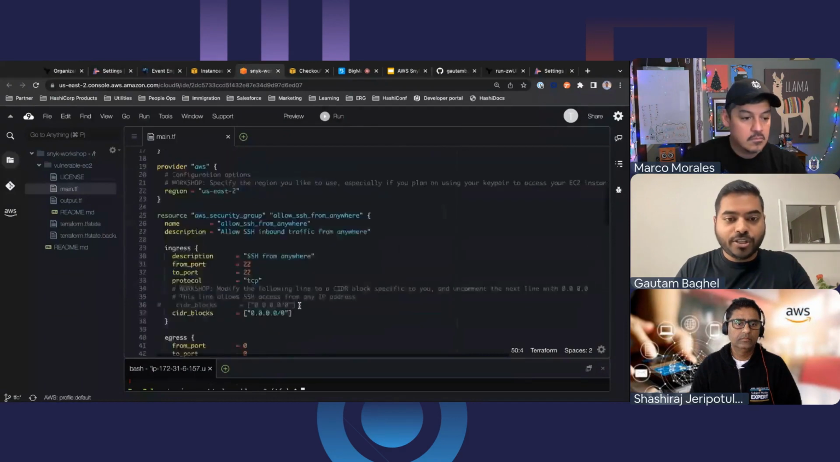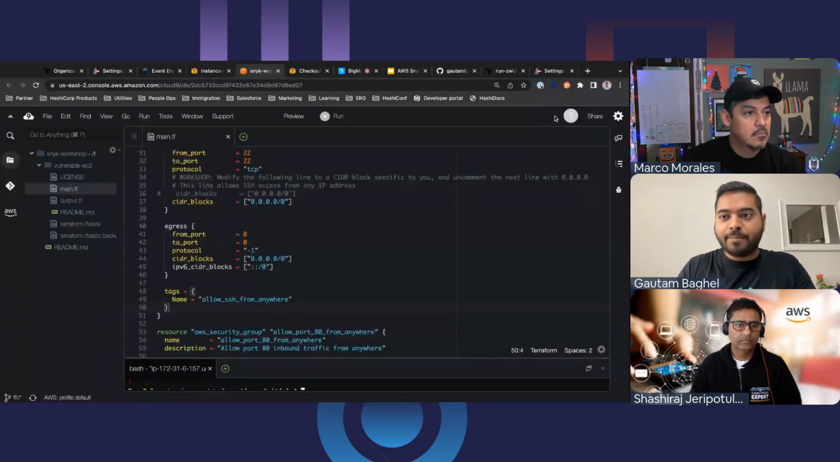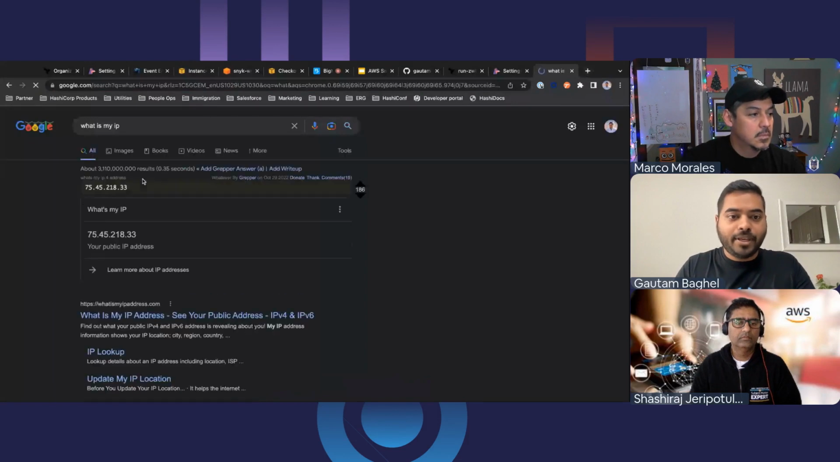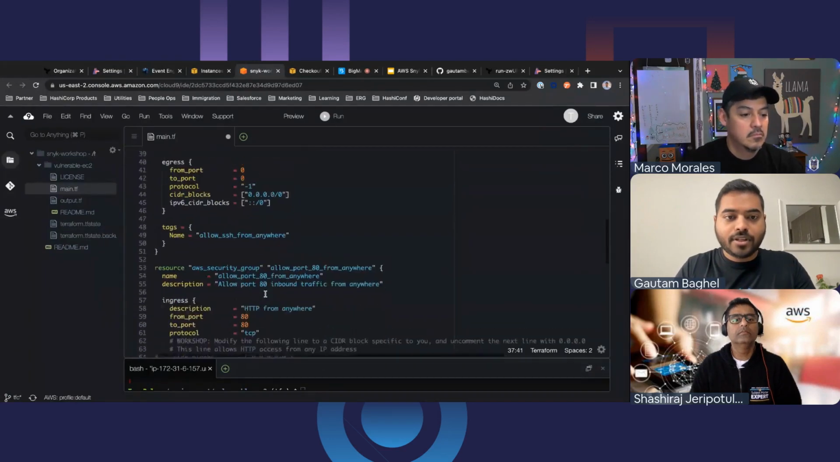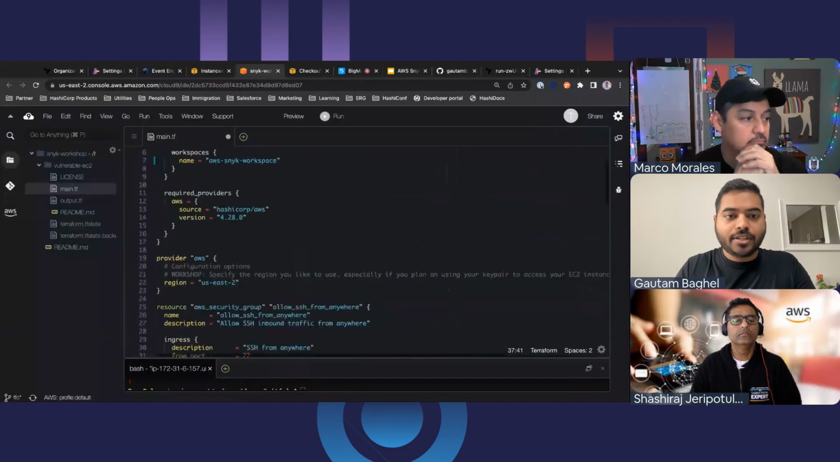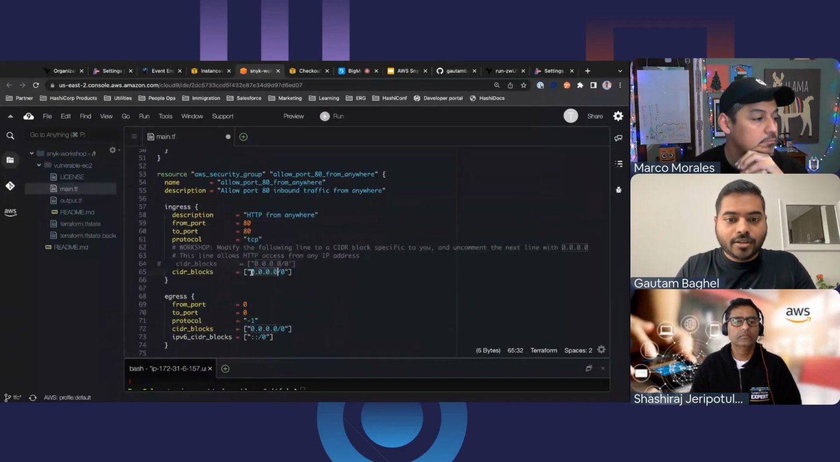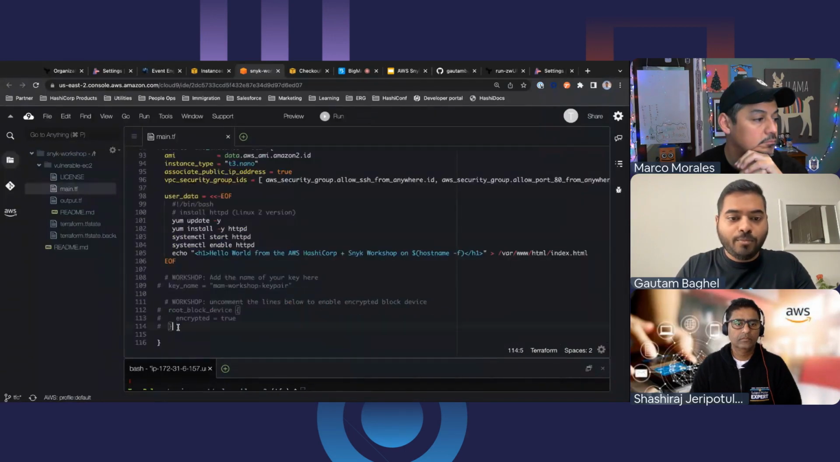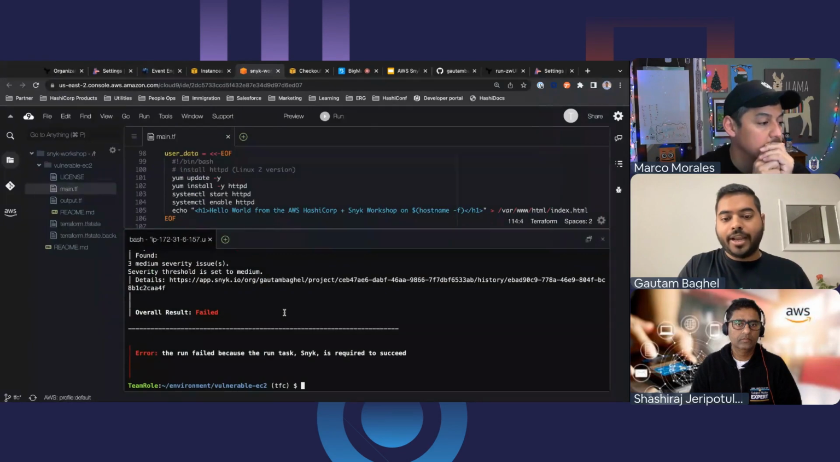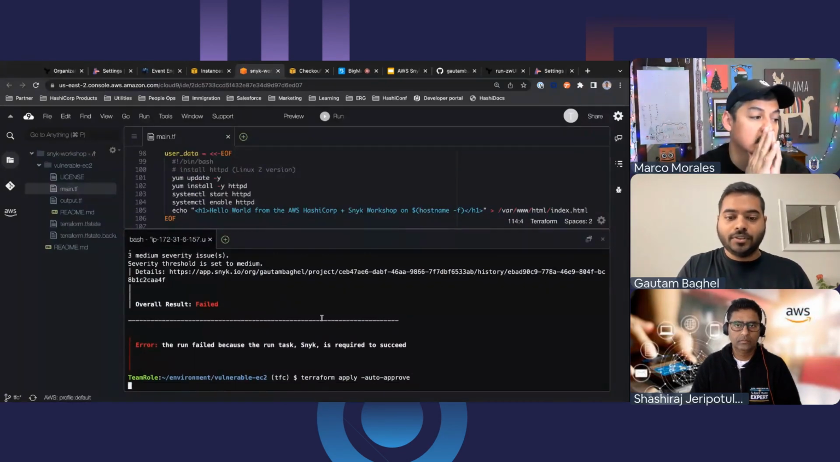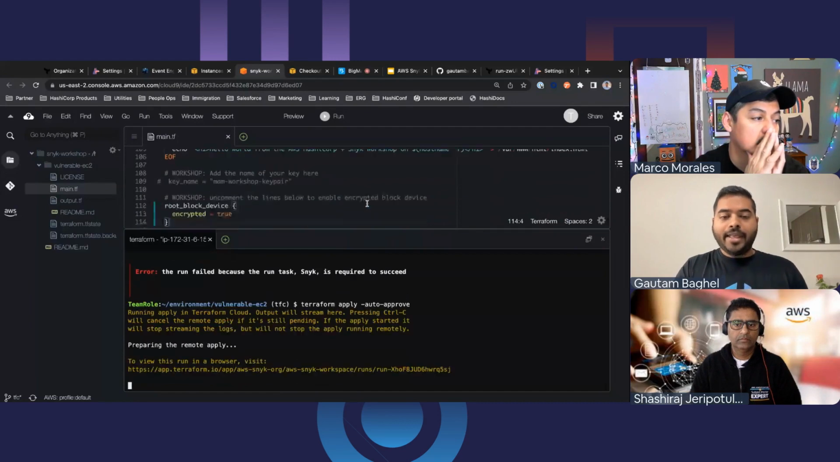So Marco showed this already, which is "what's my IP," right? If I click what's my IP, copy my IP, and just add it here, /32 CIDR for ingress. Same thing here. And this is the root block encryption. If I uncomment that, it's going to be fine. So if I try applying now, it should apply just fine. So Terraform apply, and that's about it.